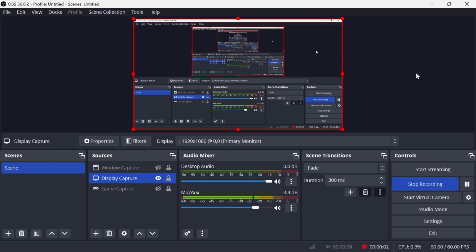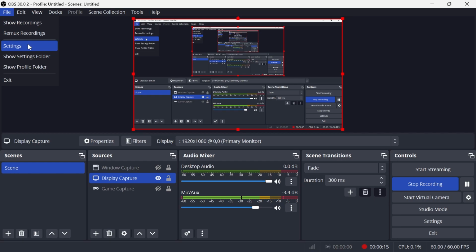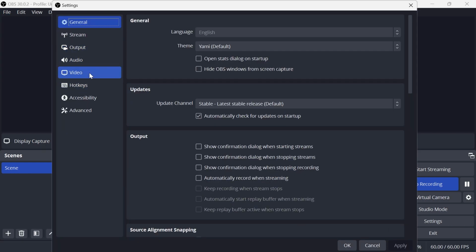In this video, I'm going to show you how to change the output resolution in OBS Studio. So the first thing you're going to do is open up OBS Studio, click on File in the top navigation and select Settings. From the left navigation, click on Video.